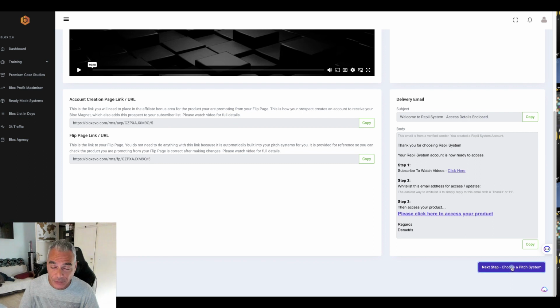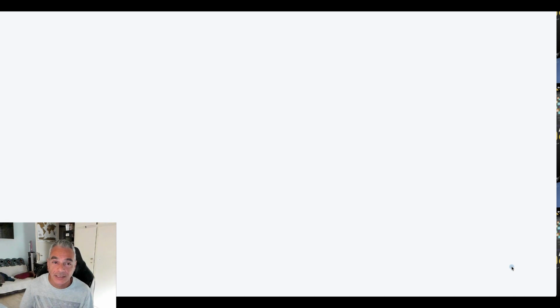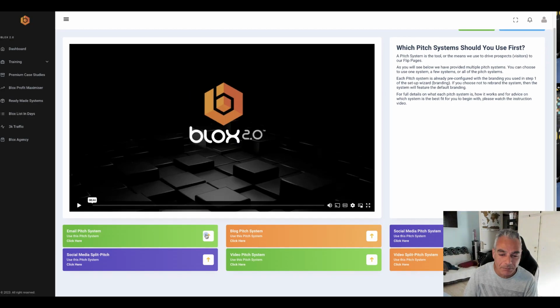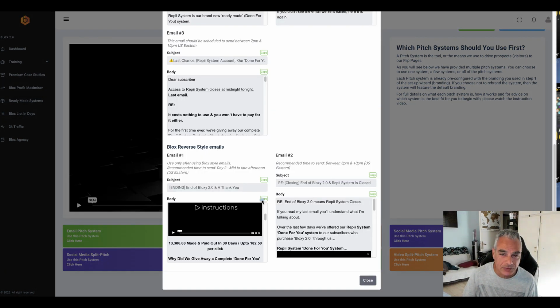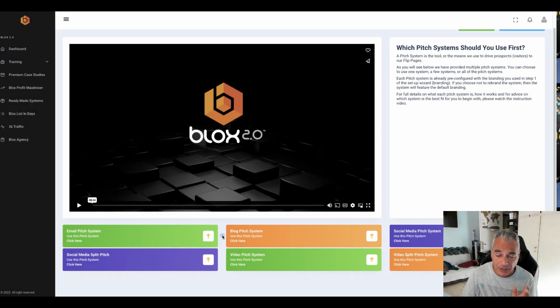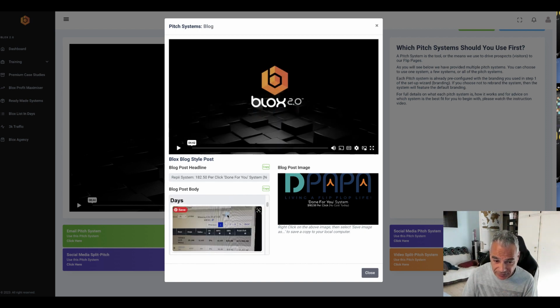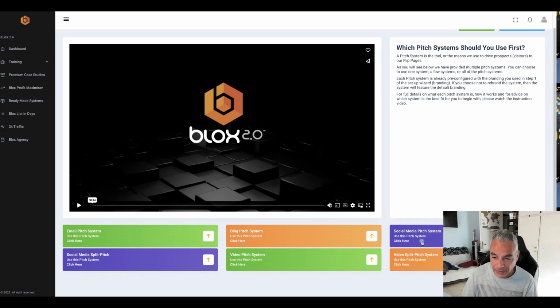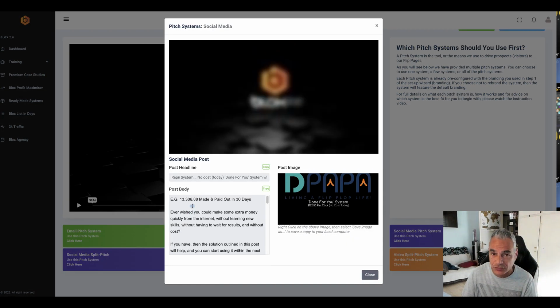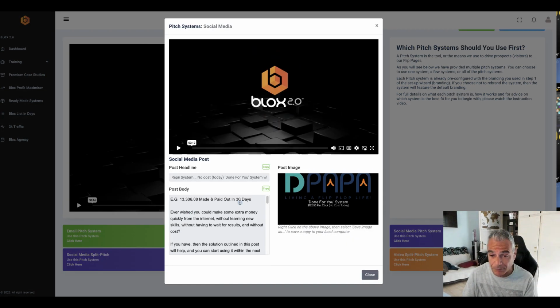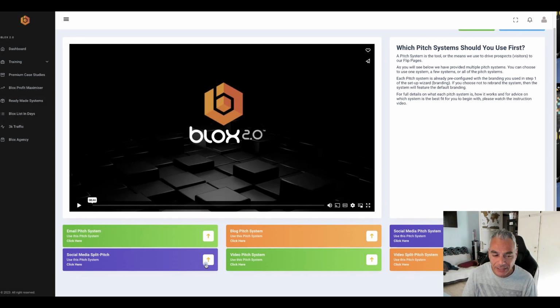The beautiful thing though, is that they also have a pitch system. So once you've got all that set up, you're just ready to send traffic, then it's all built in right here. You can do an email pitch system, the emails are set up, so you can start sending emails, follow-up emails for anything that you're promoting. You can do the blog pitch system, create content, and start sending traffic over. That's another way. You got the social media pitch system where you can just send out traffic, get free traffic from posting on social media. Again, all you have to do is copy and paste. You got the post images. You can do paid traffic, doesn't matter.